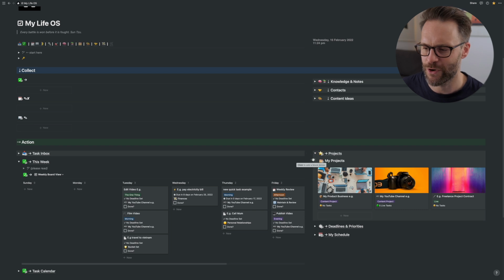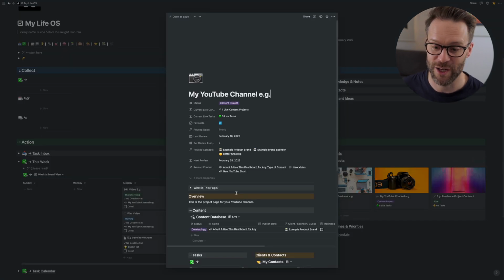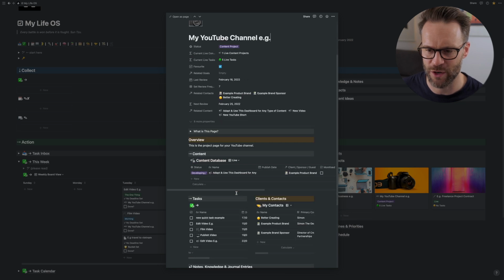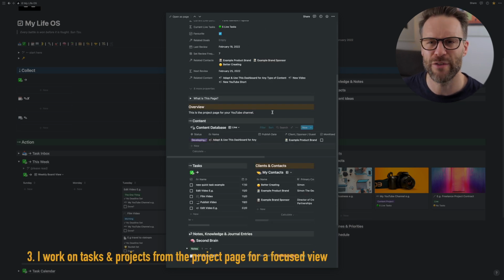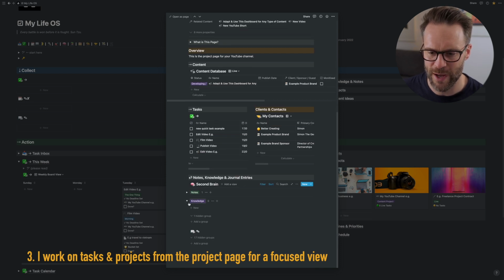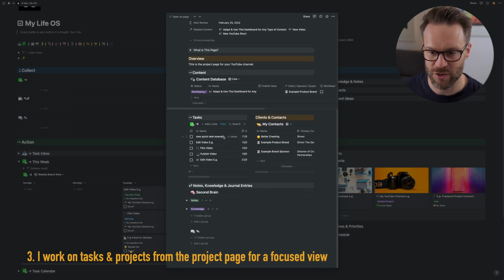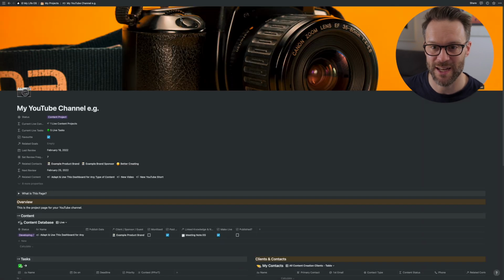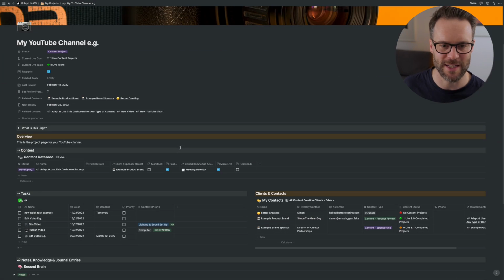If I want to keep track of certain projects on this home screen, I've added this new favorites project view as well. So I can jump to there, and you'll also see within my YouTube channel page, this has a view of everything filtered by that project. All the notes and knowledge that are related to it, all the tasks related to it, there's our quick task. If I open it up as a page, you'll be able to see this better.